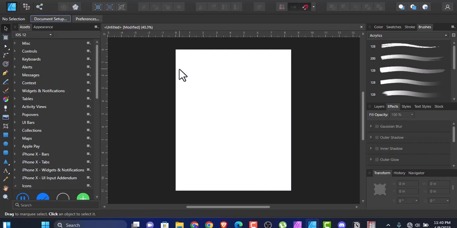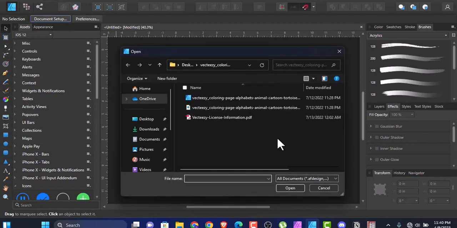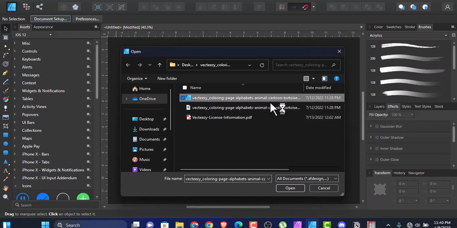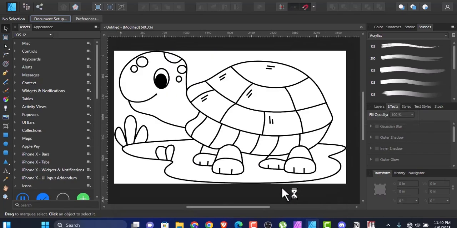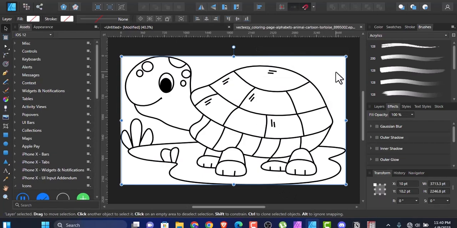After this is done, let us now import our image we downloaded from Vectizi. All you have to do again is go to File, then click on Open, then look for the file you downloaded on Vectizi. The one we downloaded was tortoise and the other image, and I'm using tortoise for this example. Just click on it, then click Open here, and it comes this way. And like I told you, this is a vector image which is made up of individual parts. That is to say, you can move any part of the image the way you like.